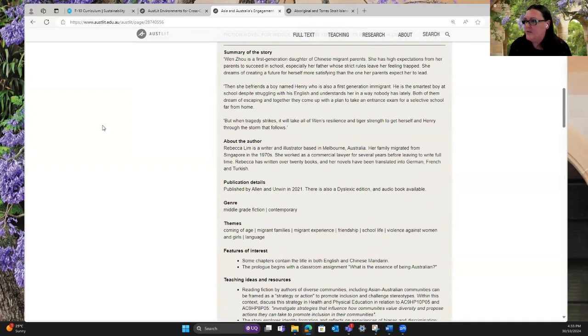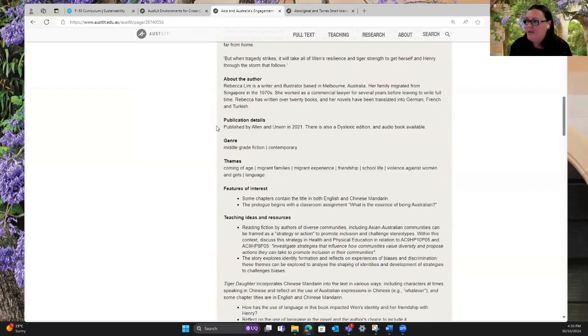So first we just have a synopsis of the story, some brief information about the author, and we mention here publication details. Now, in cases where there are various editions of text that we think are relevant, so in this instance, we've mentioned that there is a dyslexic edition and an audiobook available for students who may need those kinds of works. We also mention the genre, cover the themes, and for some texts we have provided some features of interest. So the chapters in The Tiger Daughter, for instance, contain title chapters in English and Chinese Mandarin.